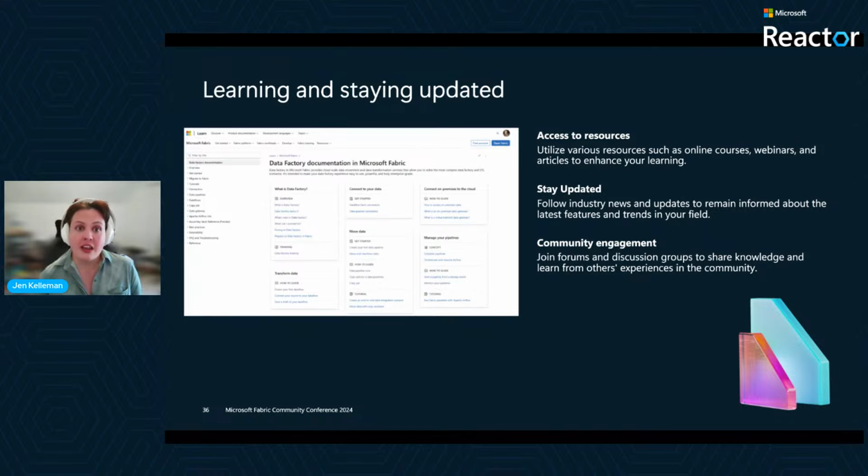Don't forget, we have the Microsoft Fabric blog, as well as additional videos in the Microsoft Reactor series. You'll also want to stay updated. Be sure to follow industry news and updates to remain informed about the latest features and trends in your field. And of course, don't stop there.